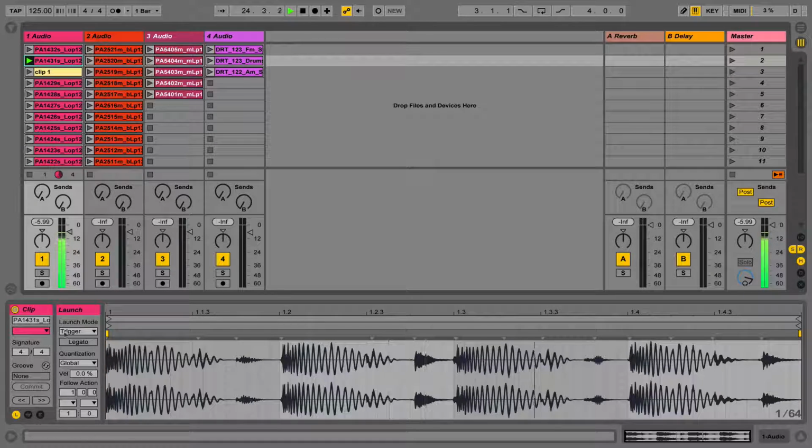Next we have the launch quantization. This defines the timing for clip launch. This is set to the global quantization by default, but can be set to other note values or turned off completely. Each clip can be set up to have its own individual launch quantize settings. These settings can be extremely useful for when finger drumming or using MIDI controllers for live performances.